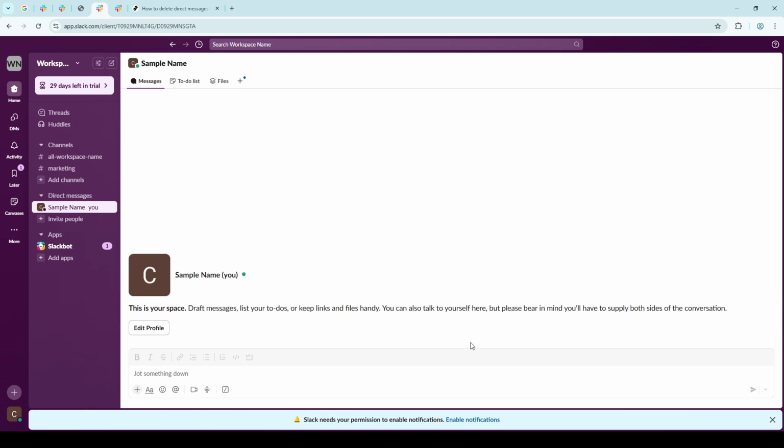Remember, managing your messages effectively can help keep your workspace organized and reduce clutter. It's always a good idea to routinely audit your messages and delete any that are no longer relevant. Thank you for watching. By following these steps, you should be able to confidently delete any unwanted messages in Slack, making your digital communications cleaner and more navigable.